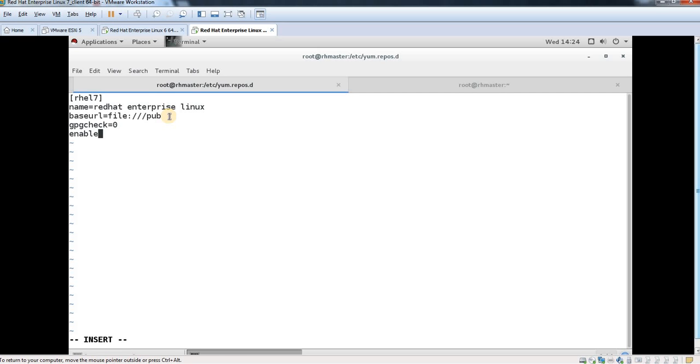The next thing is enable equal to 0, which is for disable, whether you are going to enable this repository. In case you are running many repositories and out of them you want to disable this particular repository, you can make it 0 here and it will disable. To enable it, I am just saying 1. So that's it. This is the information you just have to update here, right?